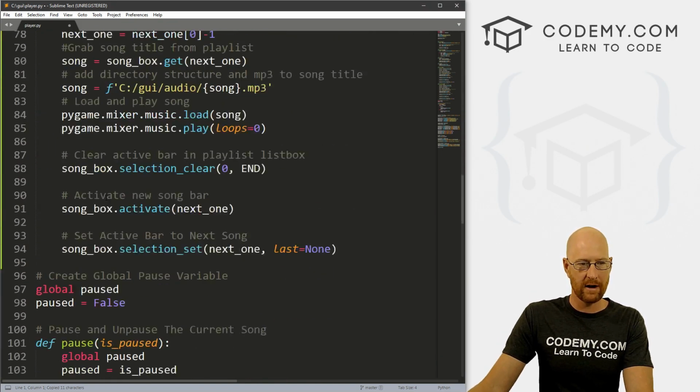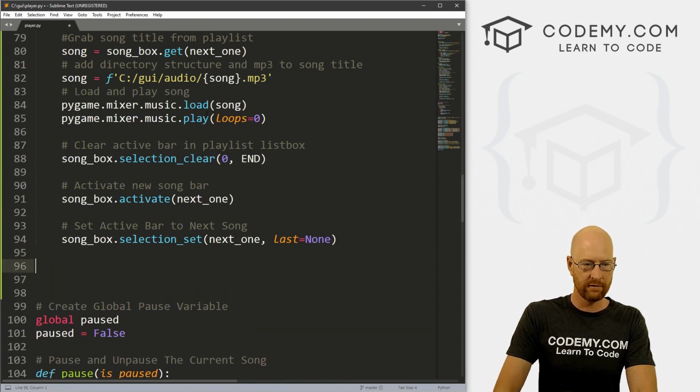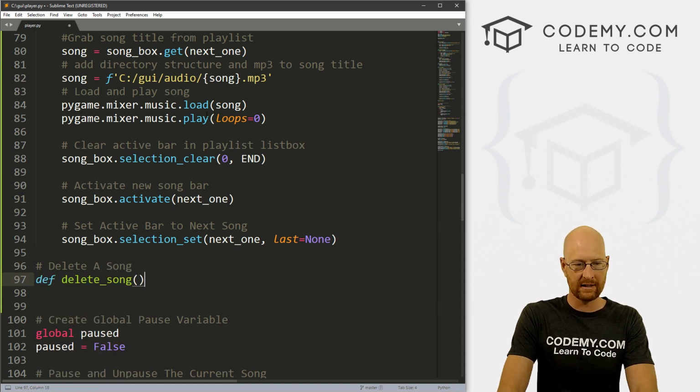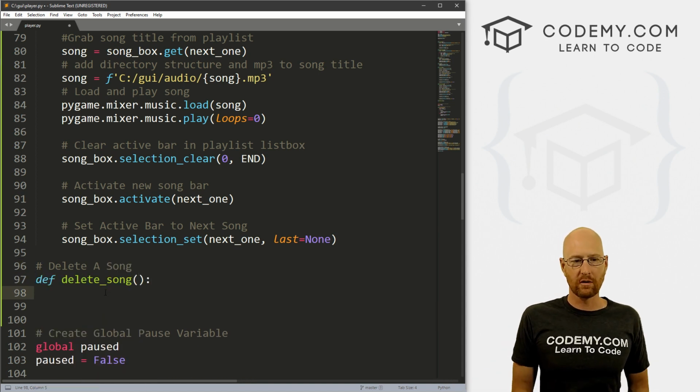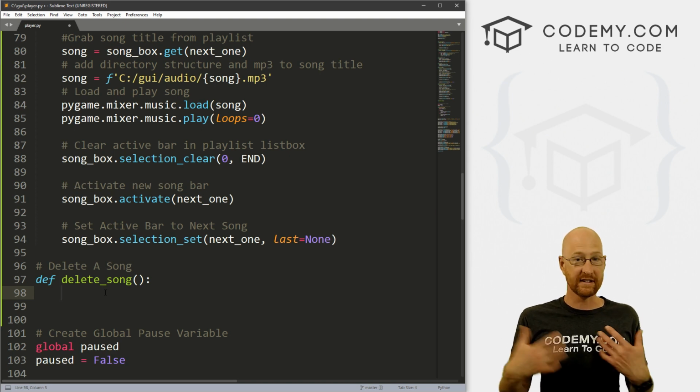So anywhere around here, let's just add a function. And let's create a comment. Let's go delete a song. So let's define that. We have to determine which song we want to delete. Well, we obviously want to delete the one that's highlighted right now.